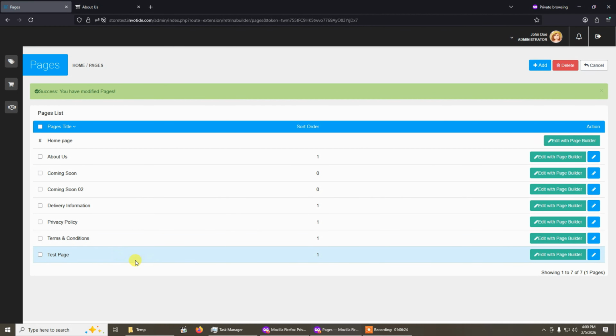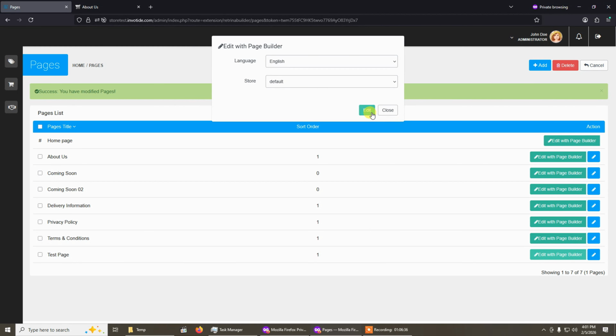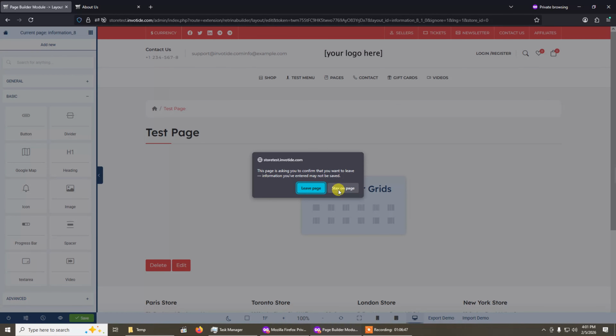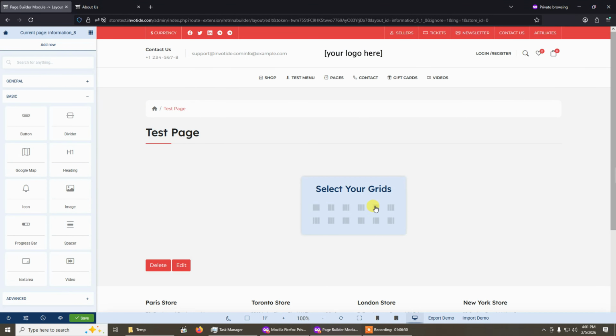So we can proceed to set the page design by clicking on the edit with page builder button. So once we do that, we can add any of these modules into the page. Okay. So remember that you must always save after you make changes. And before you add a module, you must choose the grid type that you want to use. So let's proceed.